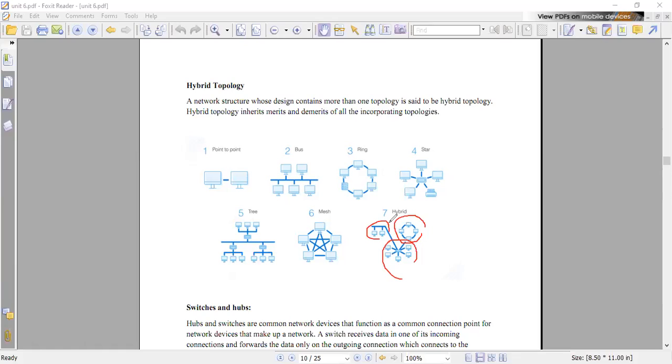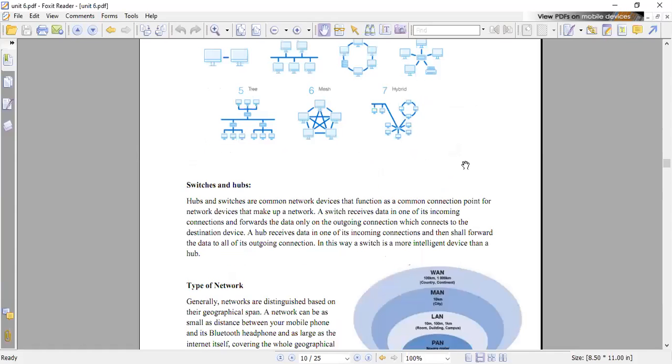Then we'll go to the switches and hub. Hubs and switches are common network devices that function as a common connection point for network devices that make up a network. A switch receives data in one of its incoming connections and forwards the data only on the outgoing connection which connects to the destination device. A hub receives the data in one of its incoming connections and then forwards the data to all of its outgoing connections. In this way, a switch is a more intelligent device than a hub.